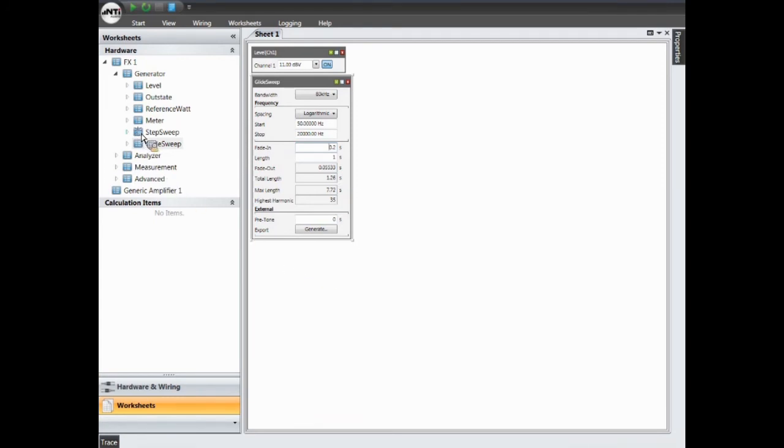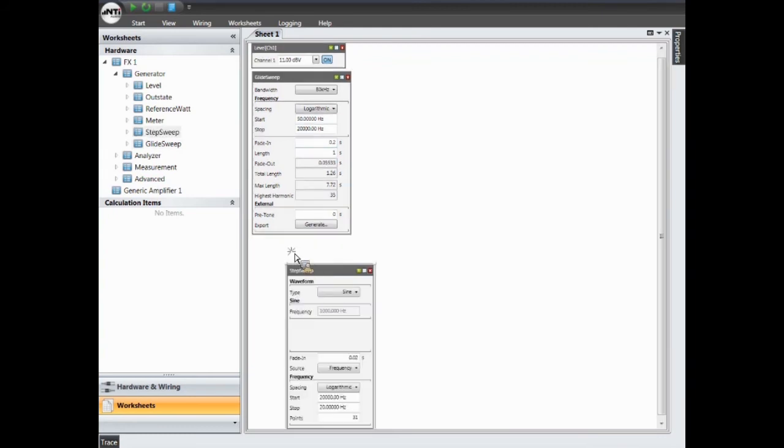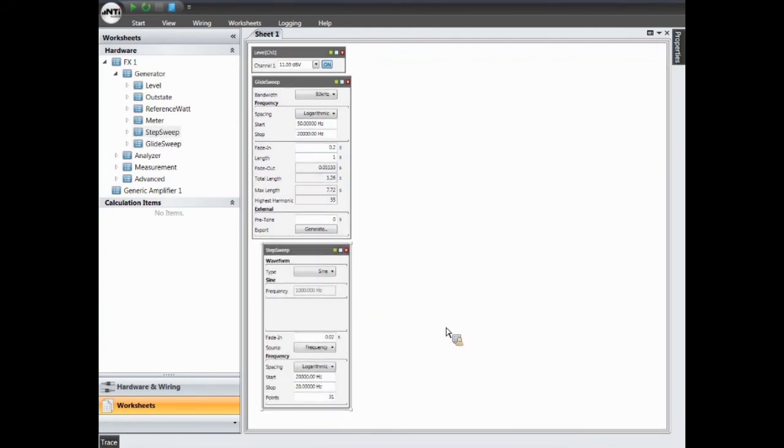Next step, we drag and drop the StepSweep generator panel to our worksheet. Here you can see I could select either frequency sweep, amplitude, time sweep, or table sweep. But I choose, of course, the frequency sweep in order to compare the results with the GlideSweep. Next, I select the same bandwidth, 50 hertz to 20 kilohertz. And last point, which is a difference to the GlideSweep, here I have to define the resolution, the number of points I'm measuring, in advance, and I'm going for 100 points.